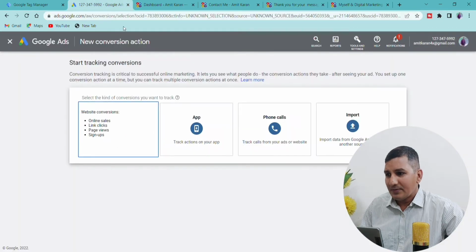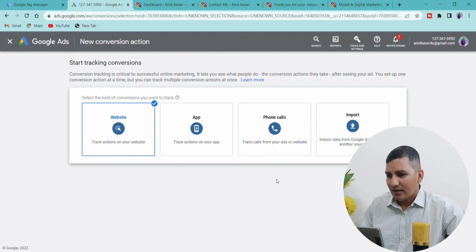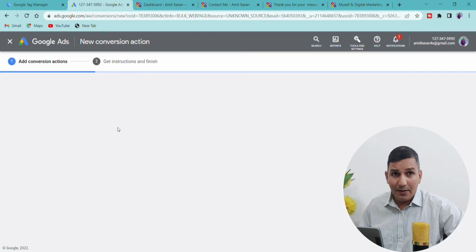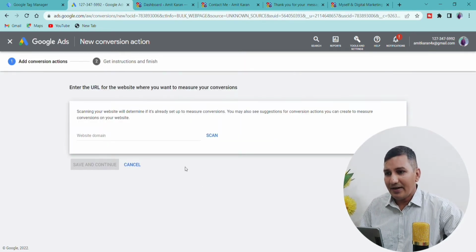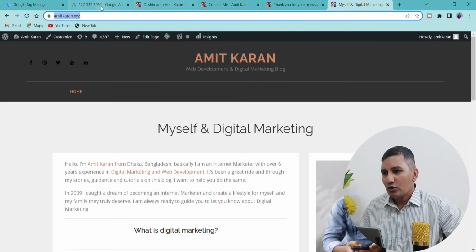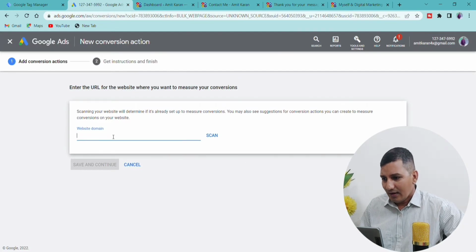After clicking on website, you just have to have patience to be redirected. It is not working, so I have to click again, and after that this interface has come. Now I have to copy my domain name. This is not actually the thank you page, so I copy this and paste it here, and after that I will click on scan. It is scanning right now, so you have to have patience.